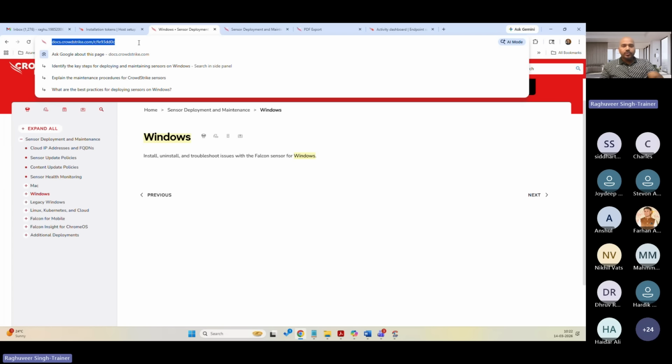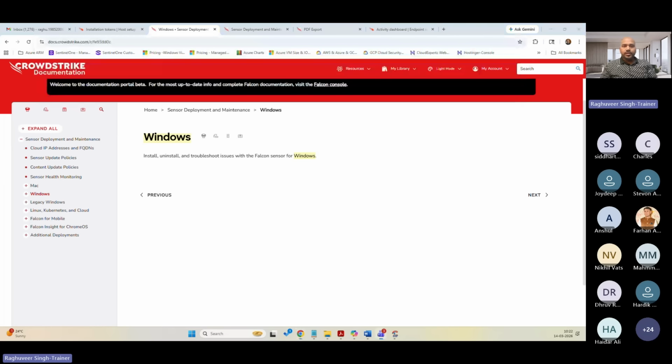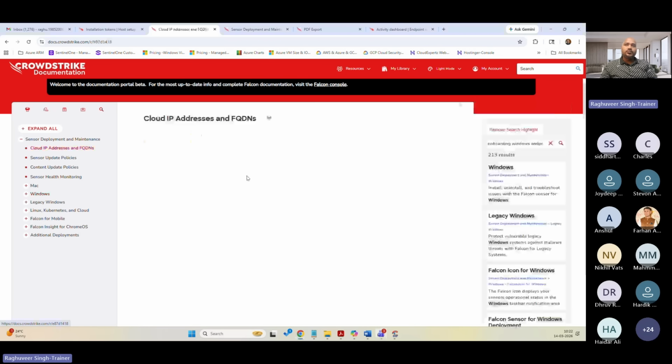I'll share the URL with you in the chat window. You can directly type the URL in a browser tab in the same browser window where you are already logged into the CrowdStrike console. Now here we see all the information. So let's get started. The first thing is cloud IP addresses and FQDN.